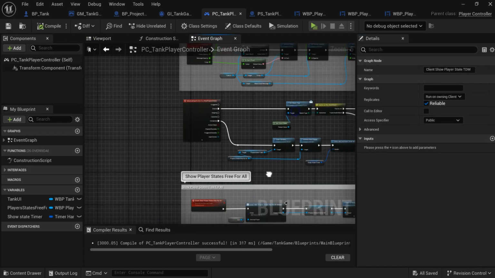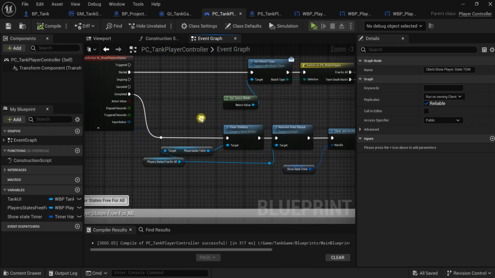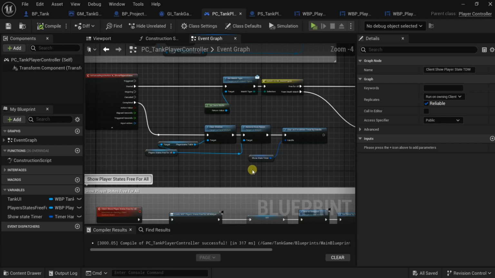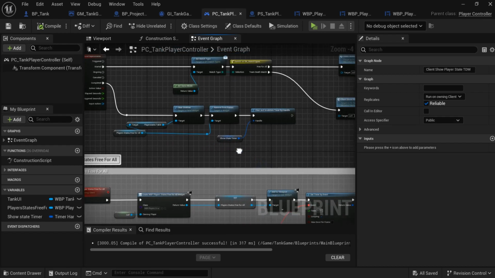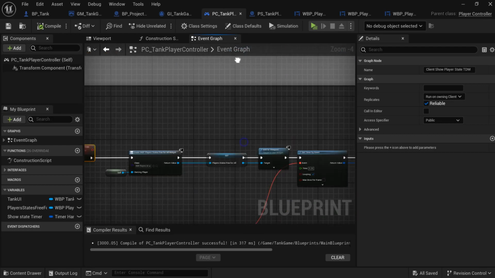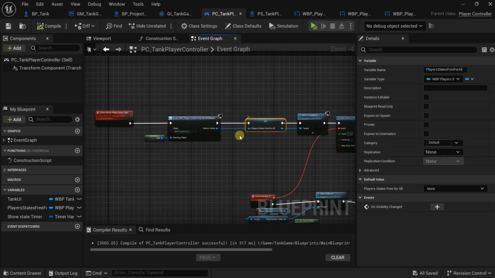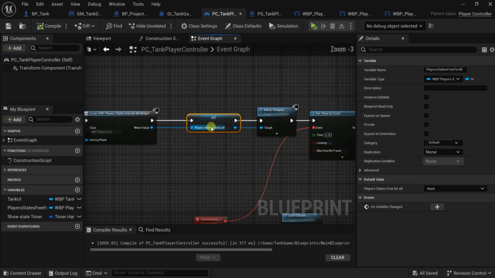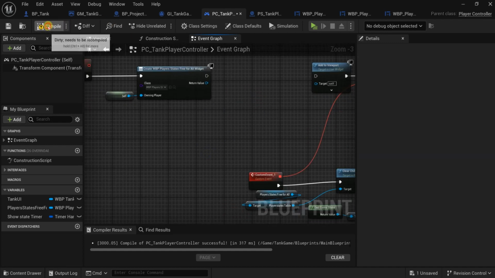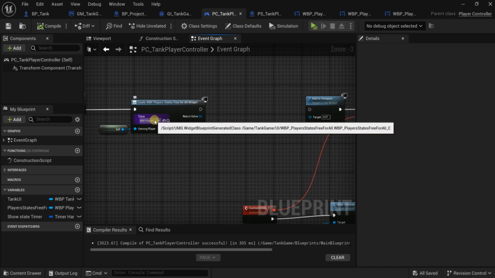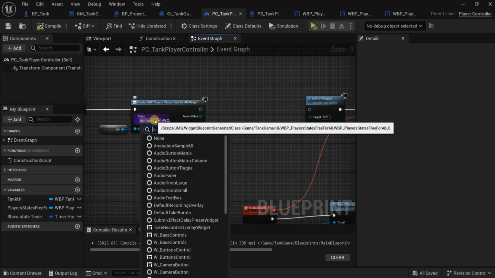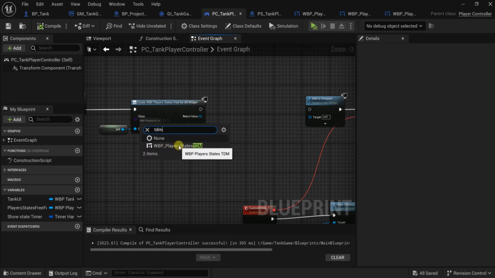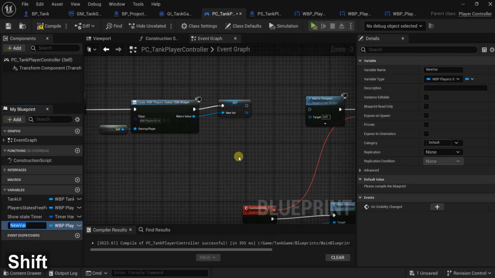Like I said, we need to change one thing. Let me see if we need to change another thing here. Well, we do not. No, we need this one. Let's change first. Let me delete this, and let me change the class that we will spawn. Look for TDM. Promote it to a variable. Call it player stats TDM.